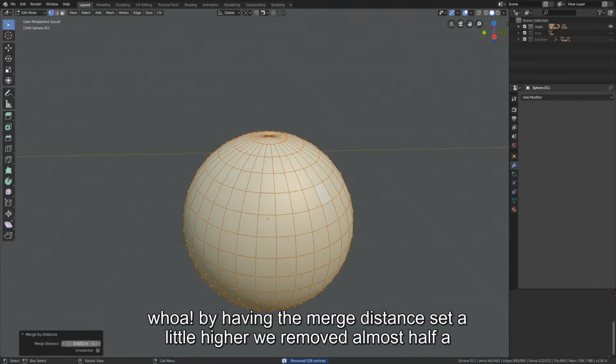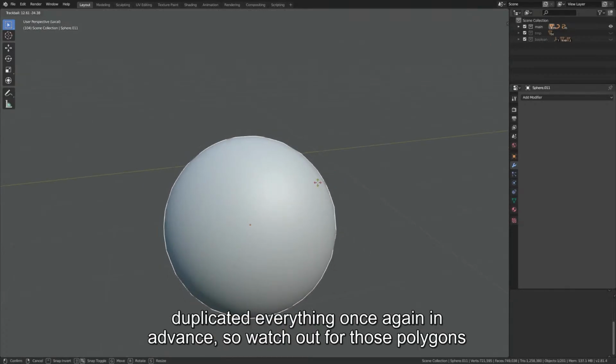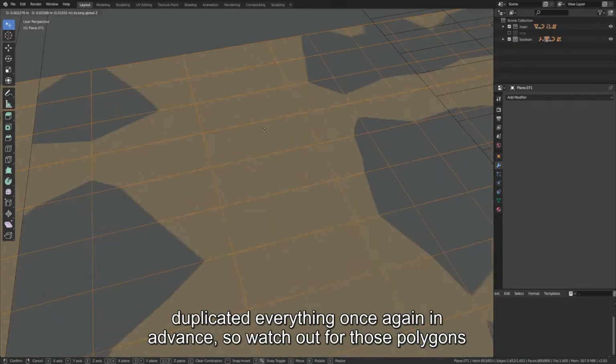Whoa, by having the merge distance set a little bit higher, we removed almost 1,000 extra vertices. Because hey, I had set up this example, so I just duplicated everything once again in advance. So watch out for those polygons having that fight.